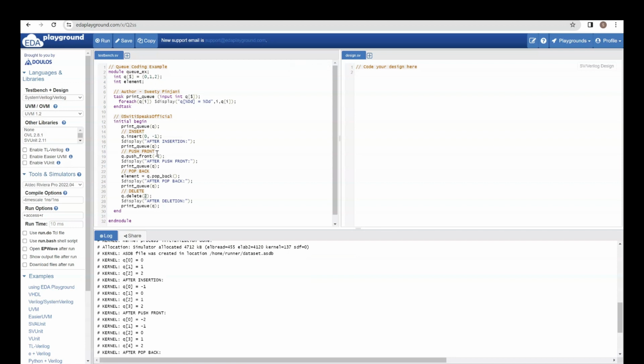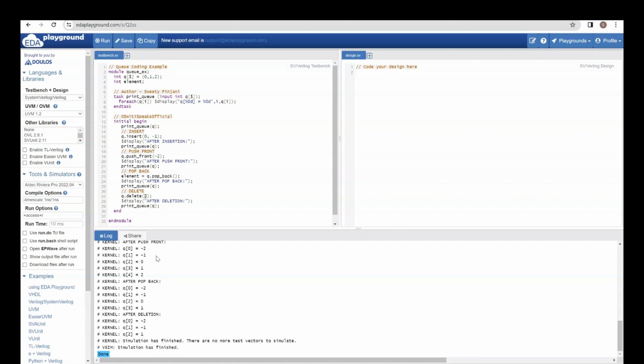Later on, at the front of the queue, I am putting an element minus 2. So the queue should now be minus 2, minus 1, 0, 1, 2. We are taking out an element from the back of the queue. Back means last element, so the last element is 2. Now the queue should have minus 2, minus 1, 0, 1.